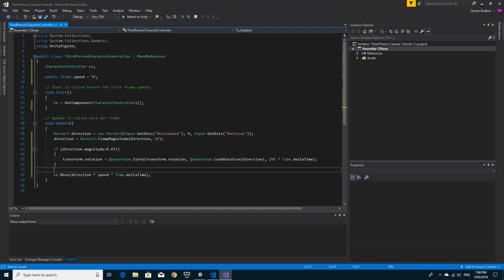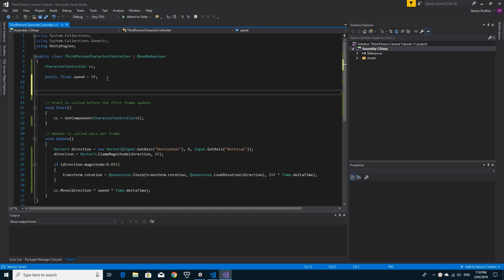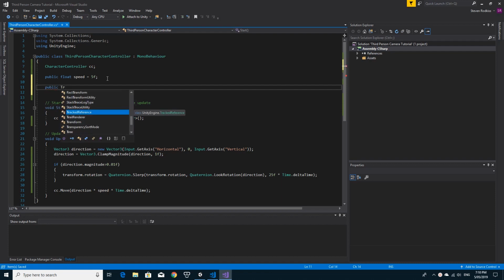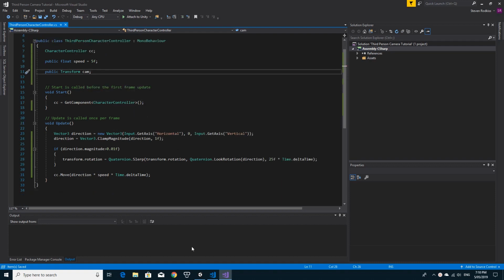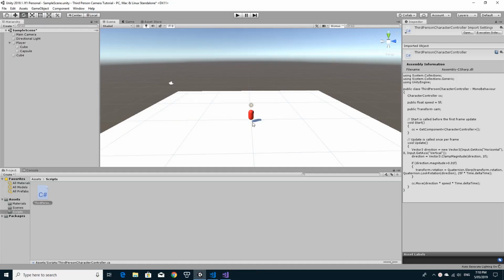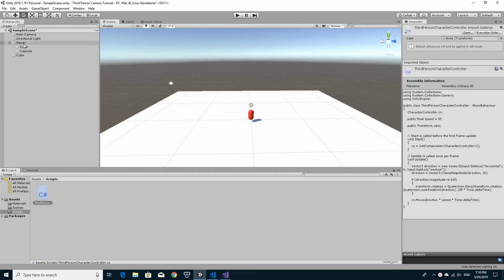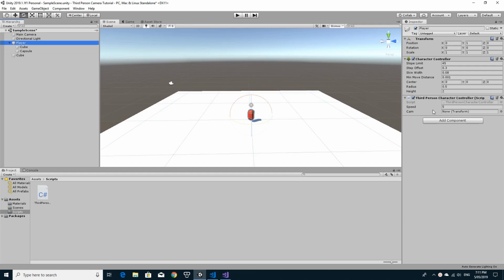What we're going to do now is make it so that the camera rotation is the direction that you move in. So in order to do that, we're going to need a handle to the camera. So I'm just going to make a public transform up the top that's going to hold the camera. So public transform, I'm just going to call this cam. And while I remember, so I don't forget, I'm going to jump back to Unity with this compiled. Click on player, and you'll see that that slot is there. So we're going to drag main camera onto it.